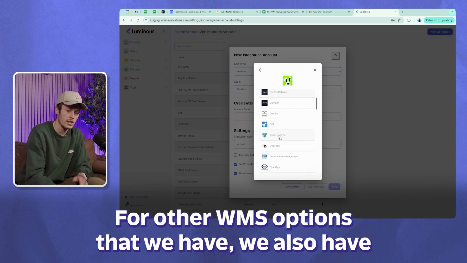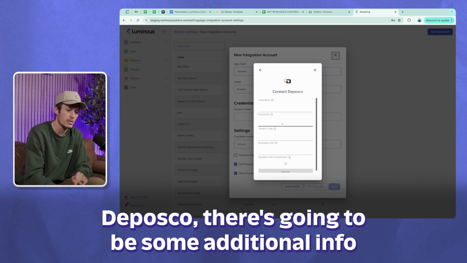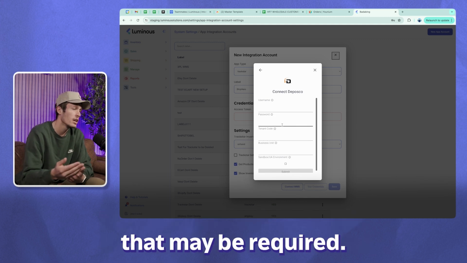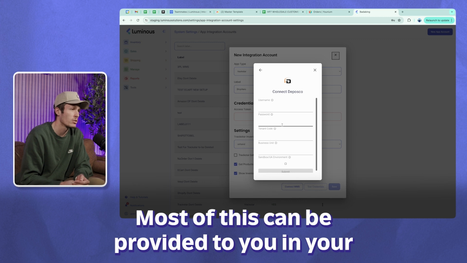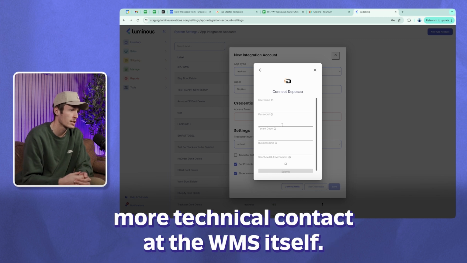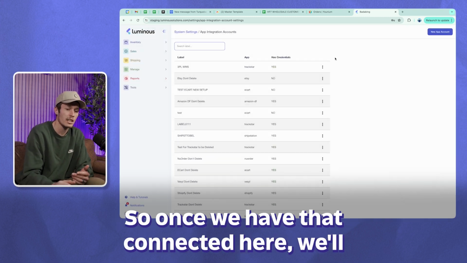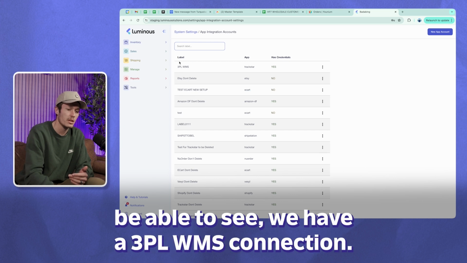For other WMS options that we also have, like Deposco, there's going to be some additional info that may be required. Most of this can be provided to you in your login to the WMS, by a 3PL contact, or possibly by a more technical contact at the WMS itself. Once we have that connected, we'll be able to see we have a 3PL WMS connection.